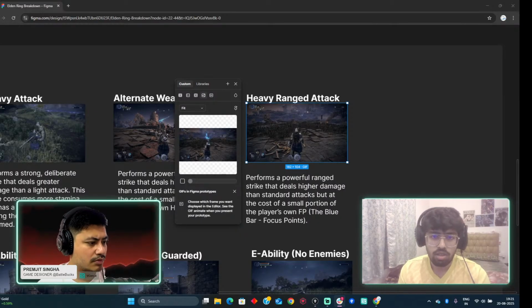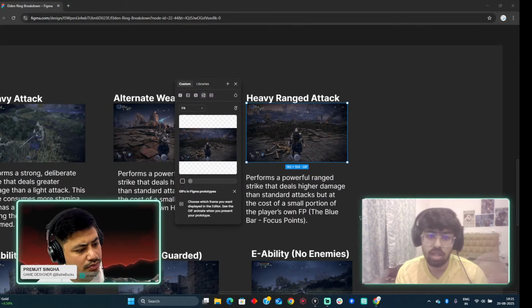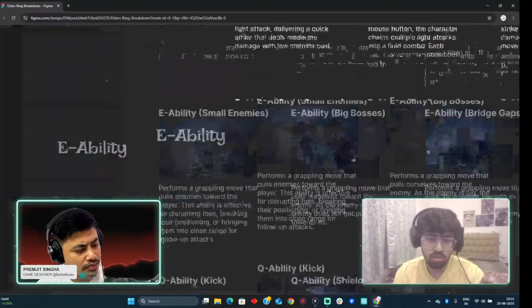But the issue with this is it also has a huge casting time, so that during casting, if you do not hit the enemy, it might kill you. So you have to be careful and decide when to use the heavy ranged attack. So these are the basic attacks which you can perform with the weapons.